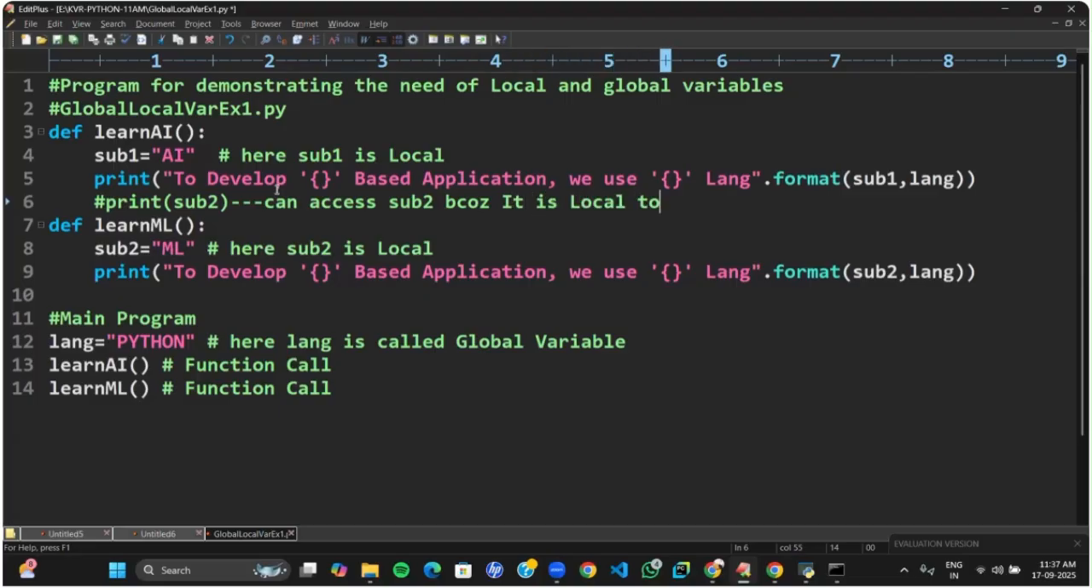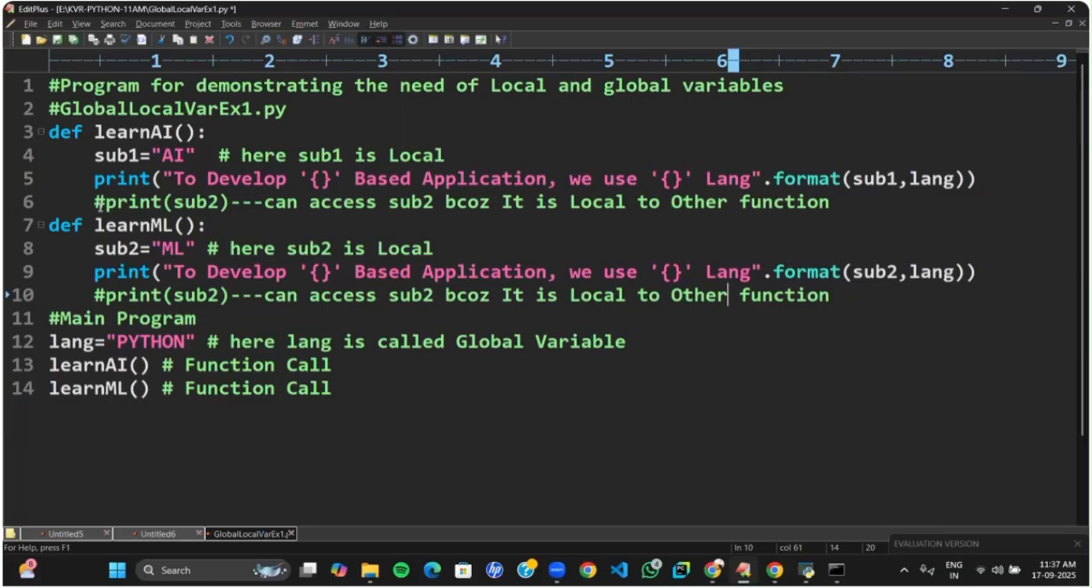It is local to what? Other function. Local to other function. So we cannot access. Similarly, we cannot access this type of statement. This part we cannot access even here also. Which one am I writing there? Sub 1. Sub 1 we cannot access here. This is also can't access. Can't access sub 2. Can't access sub 1, because it is local to another function.